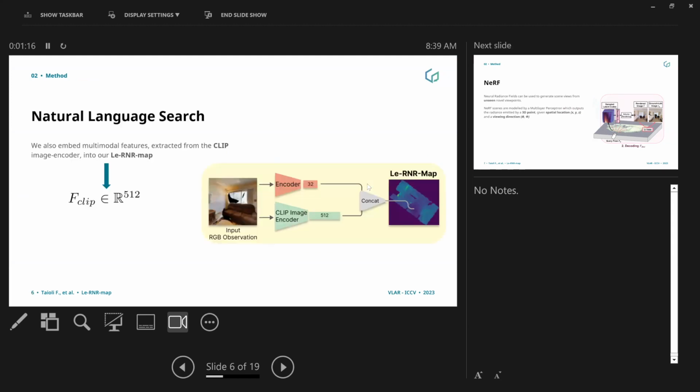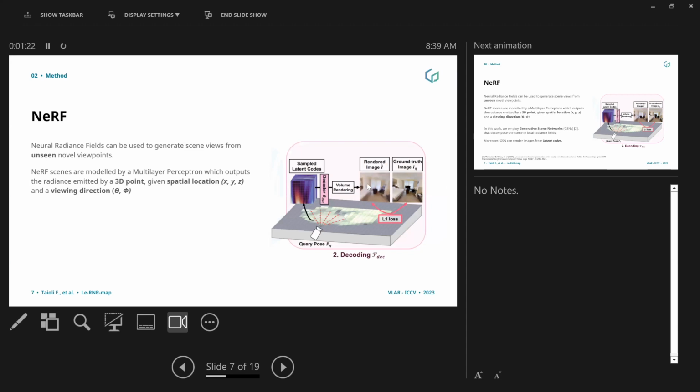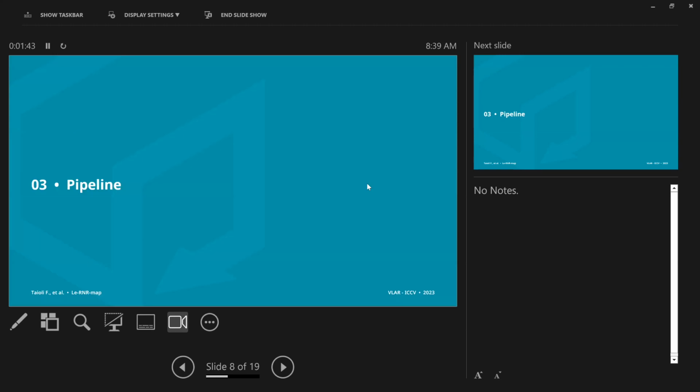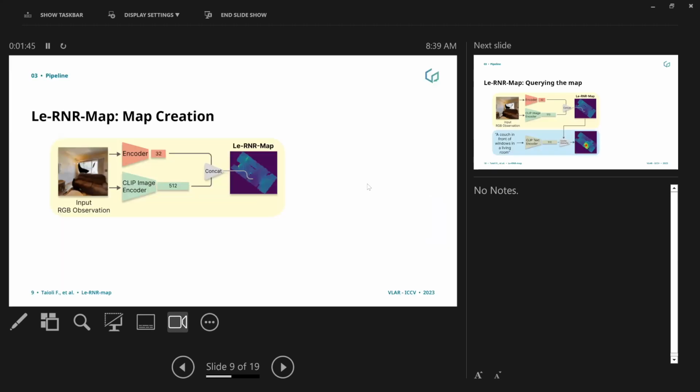We save into the map features from two different encoders. We concatenate them and we save them into the map. Another important part of our pipeline is NeRF. NeRF can be used to generate a scene view from novel viewpoints. In this work, we consider a generative scene network that decomposes the scene into local radiance fields. And moreover, GSN can render images from latent codes. So the full pipeline is shown here.